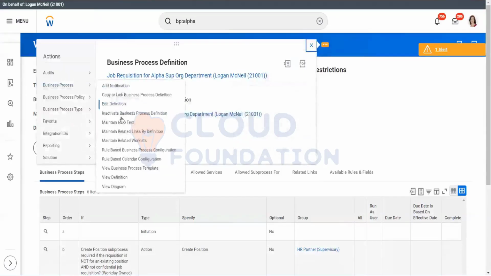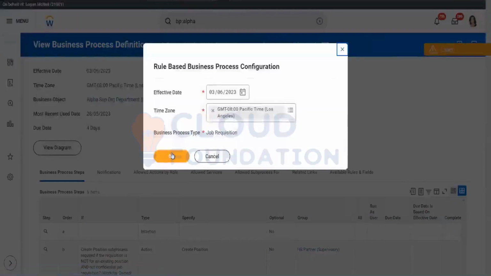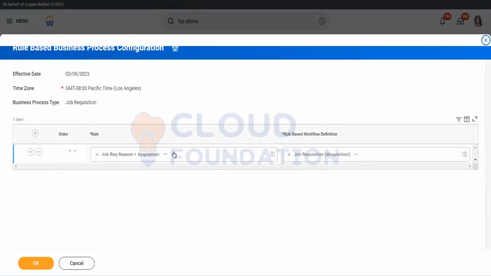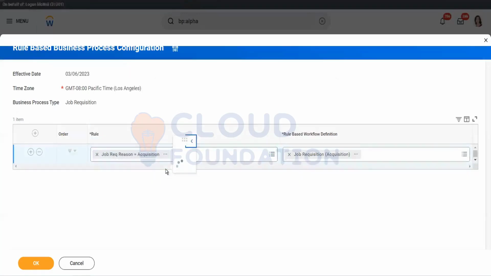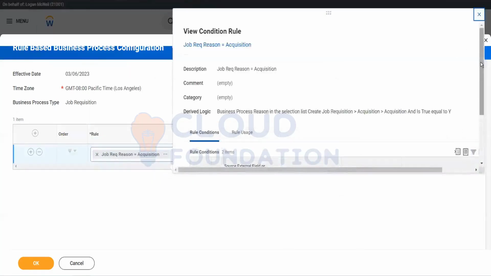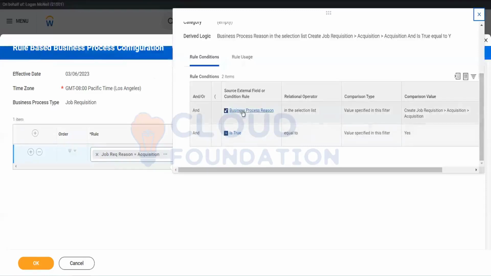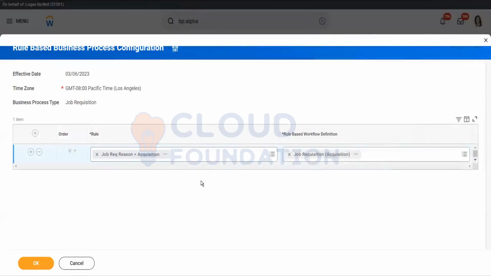I'll go to BP and business rule-based business process configuration. Okay. And here I would put my rule. I'll create the rule. So here it's written now: job rec reason is acquisition. So you can just look into this as: business process reason in the selection list is true. Yes. So this is the appropriate rule for you as well.